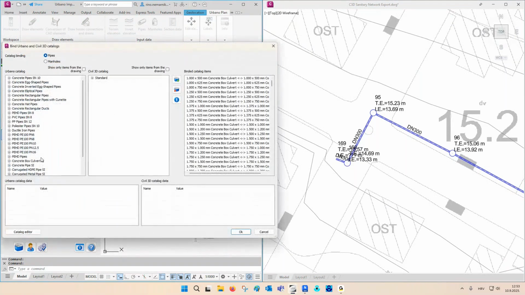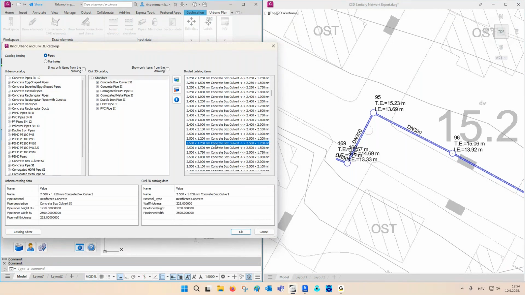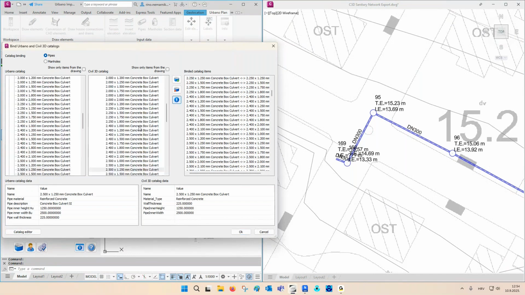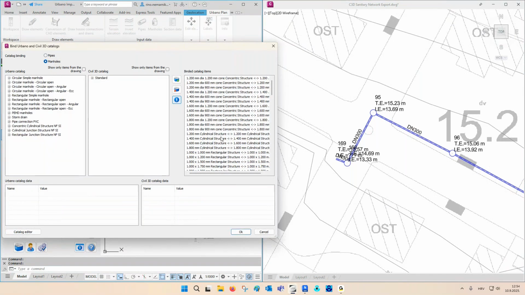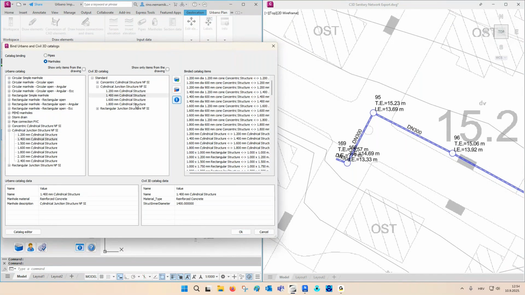This is a function where you can see on the left the Urbano pipe and manhole catalog. In the middle, you can see the Civil 3D structure and pipe catalog. And on the right, you can see the connected items. So basically, I connected in advance all the pipes and all the manholes. If I pick, for example, this connection, we can see that this pipe in Urbano is this pipe in Civil 3D. And it is the same for the manholes as well. So everything is connected in advance.